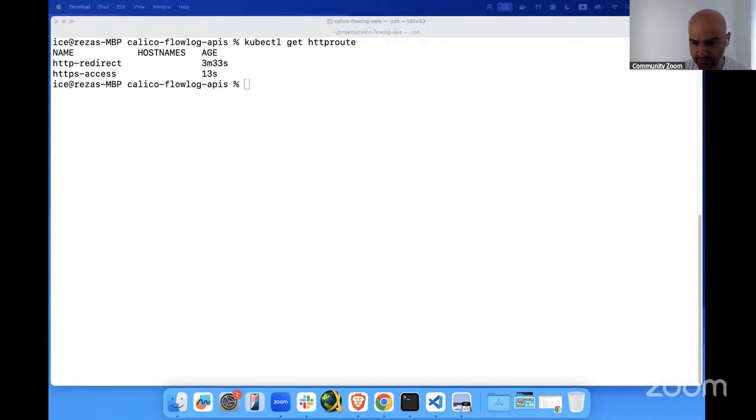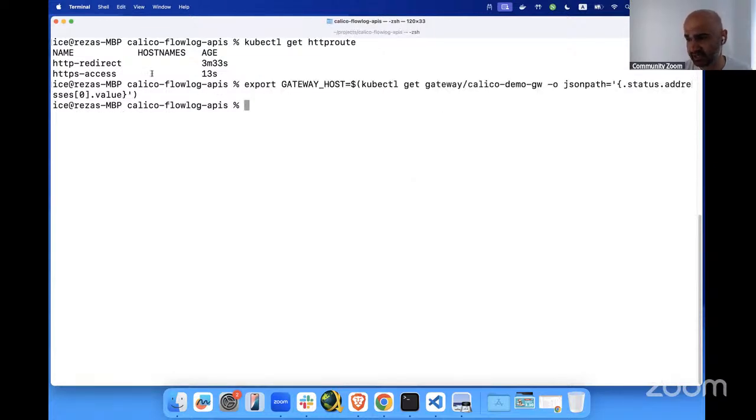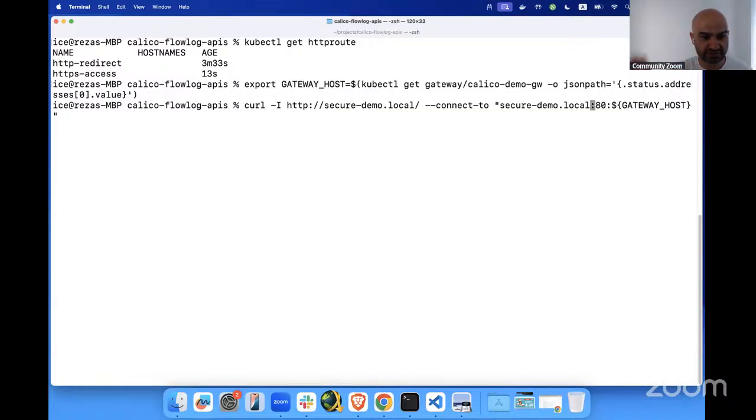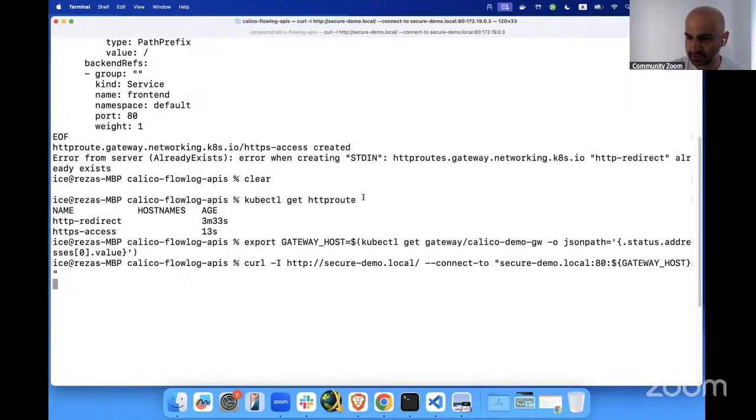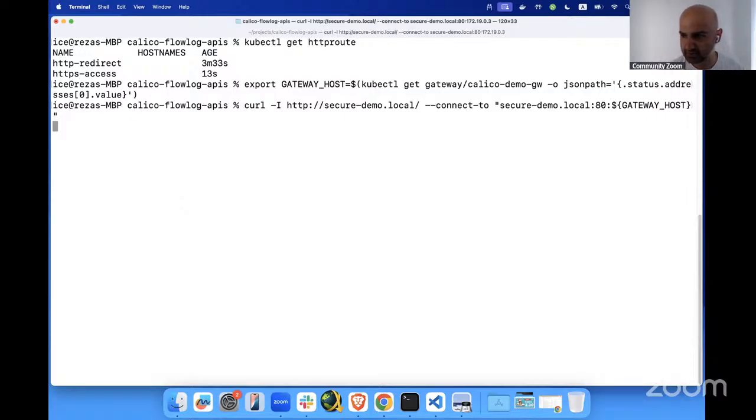All right. So for curl, what I'm going to do is, everything is happening inside my local machine. I don't have a DNS name. What I do is I take the IP address of my Gateway API and assign it to an environment variable. Then I use curl in a little funky way. So I say talk to secure demo local, but try to connect to secure demo local using the IP address that I'm telling you. It's one of the fun things that curl does. And hopefully I didn't forget to execute any other commands here.